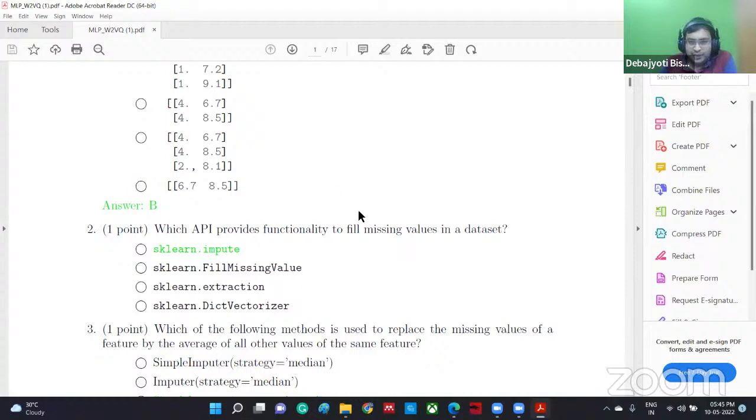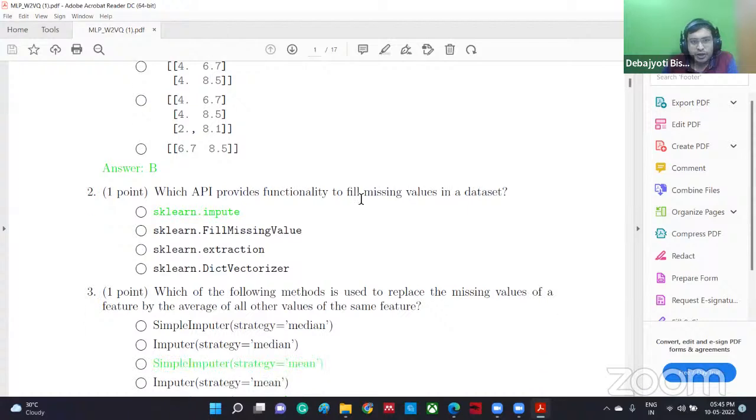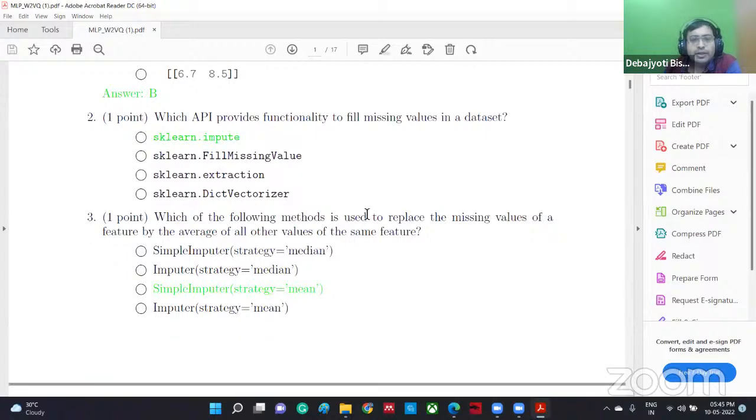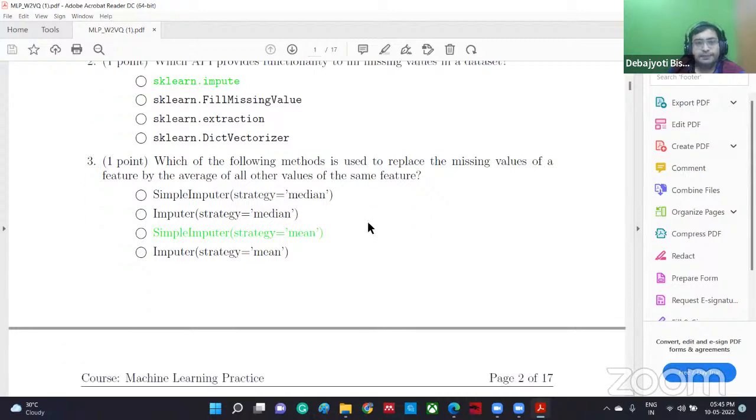Which API provides functionality to fill missing values? There is very little chance of this type of question coming in the quiz, because you have to remember this, which at this time we do not want you to remember. You can remember it, but we do not expect that you will have finished remembering. Which of the following methods is used to replace the missing values of a feature by the average of all other values? So SimpleImputer, fine.